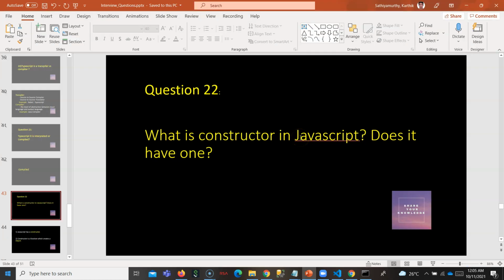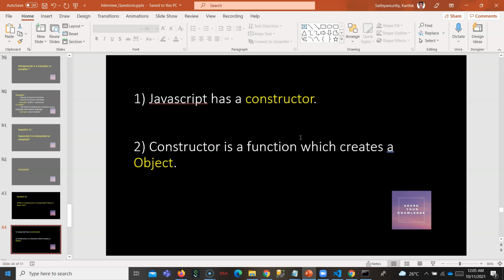Hope you understood this. So just be very clear, JavaScript has a constructor. In the case of JavaScript, a constructor is just a function which creates the object. Instead of native languages where we have the constructor function inside a class, in JavaScript it is a simple function which is used for creating an object using the new operator. I hope you understood.